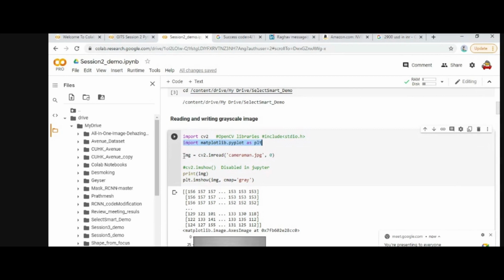I'm using img is equal to CV2.imread. CV2 is a package name, and imread is a function in the CV2 package. If I want to access a function within the CV2 package, I use the dot operator: CV2.imread. I just give the file name first, and then I give the parameter 0 to ensure that I'm reading in grayscale mode. I just want to show the grayscale mode.